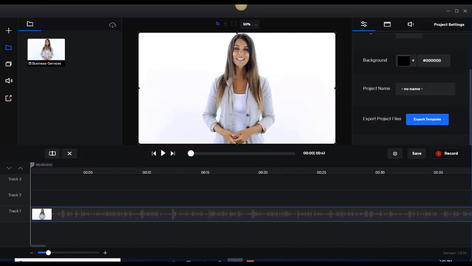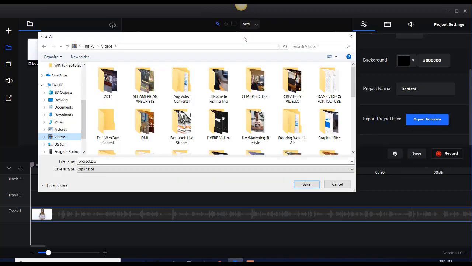So in here, give your project a name. I'll just call this Dan Test. In the Export Project File section here, click on Export Template. Now you can save these files any place you want.